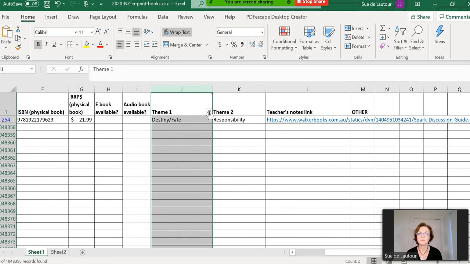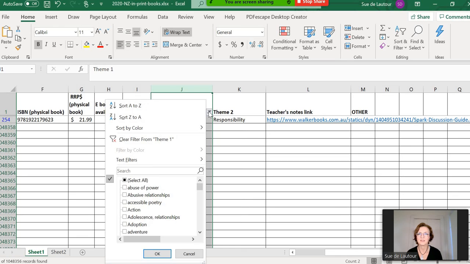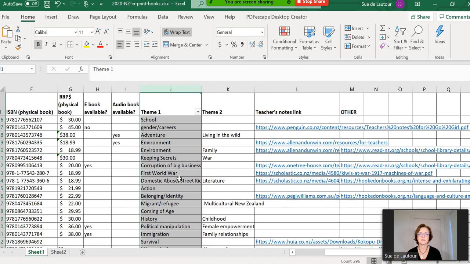So to get it back, click on my little filter button again and select all again. All right, and OK, and there's the spreadsheet again. So just go up to filters and click on your column, go up to filters, and it will select what you want.